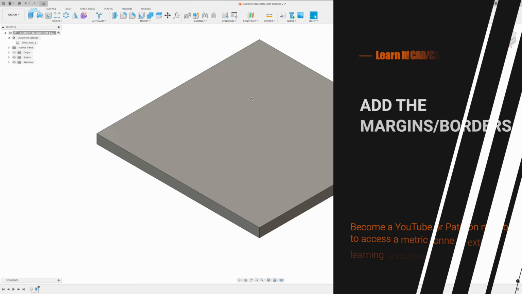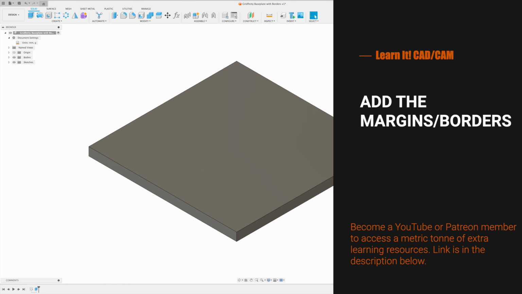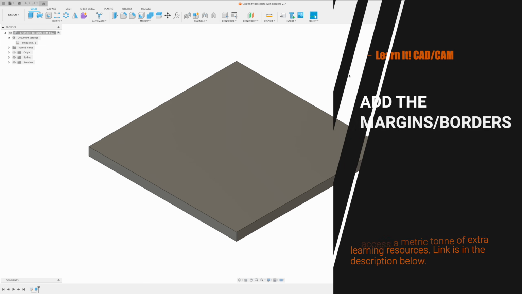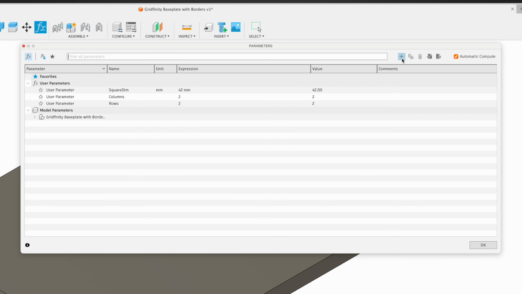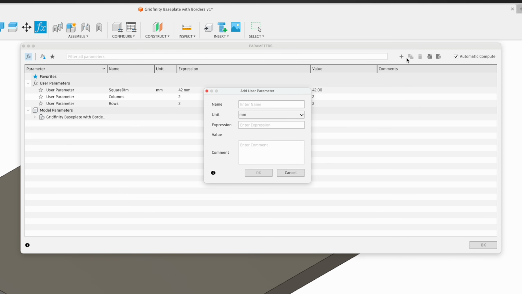Now at this point, let's put in our margins or our borders. And if you think one word is better than the other, then please type it in the comment section below. Would you use borders or margins? Anyways, let's go to parameters, and we're going to add another one. And I'm going to use borders in this tutorial, but again, let me know what word you would prefer.